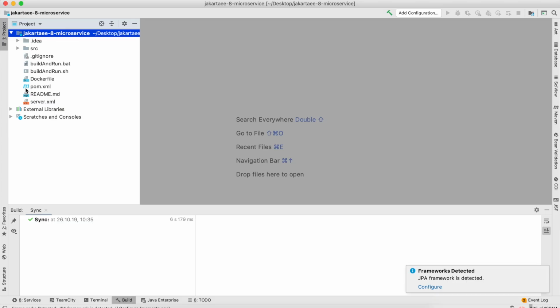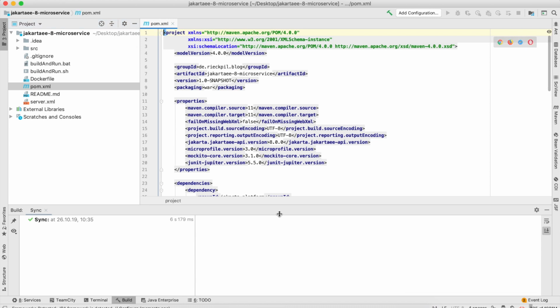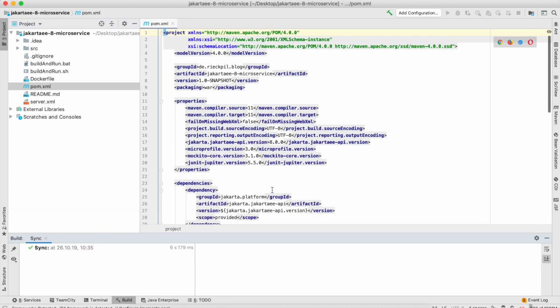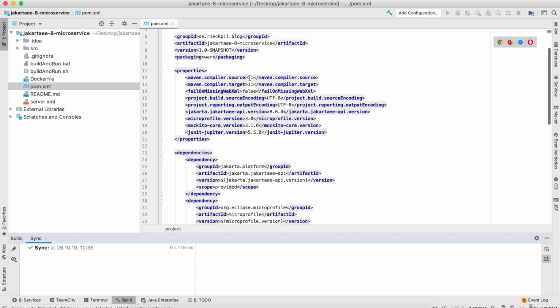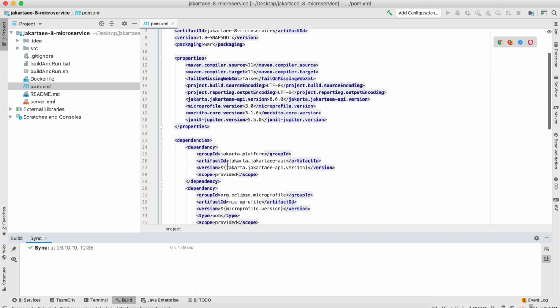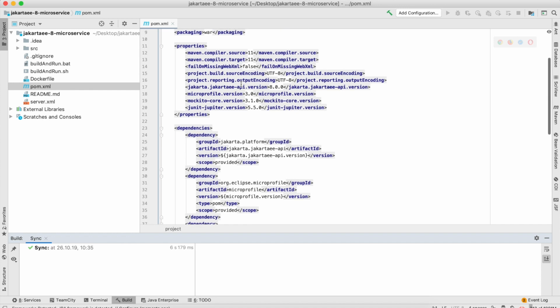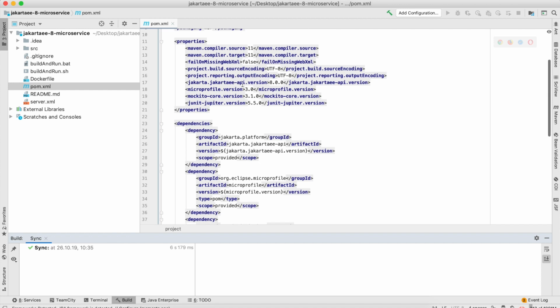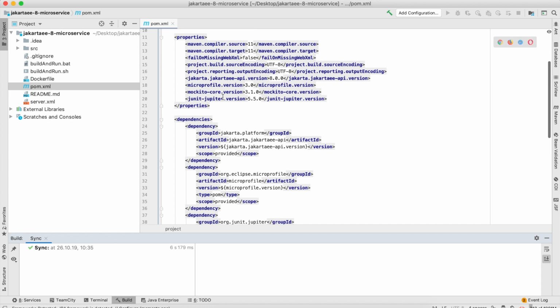Now, as it is imported to IntelliJ, let's first have a look at the POM file to see which dependencies are actually there. Here I'm specifying which Java version is used. I'm using the latest LTS release, Java 11. I'm specifying the version of Jakarta EE and MicroProfile, and both Mockito and JUnit with the latest versions.